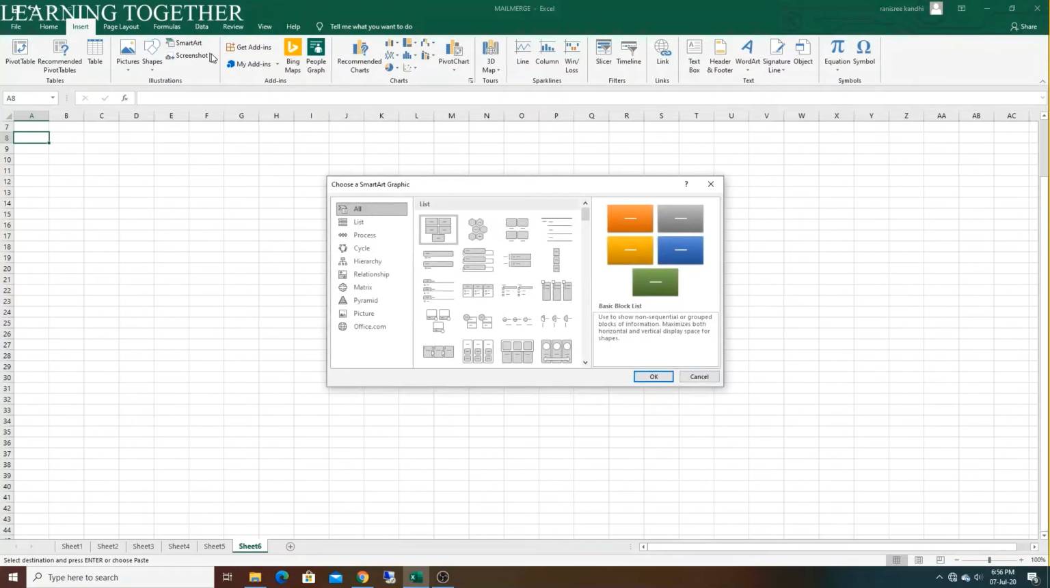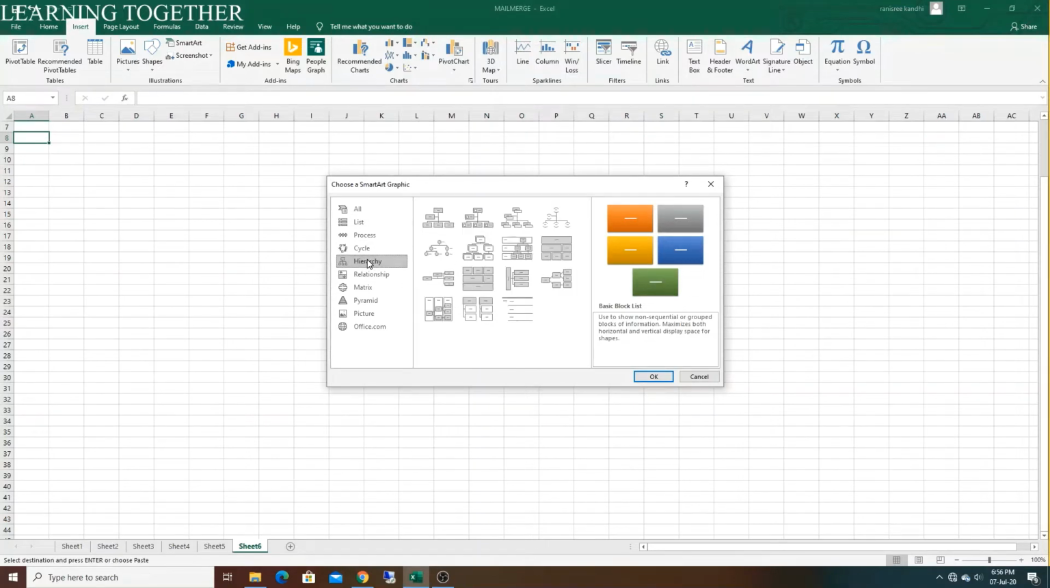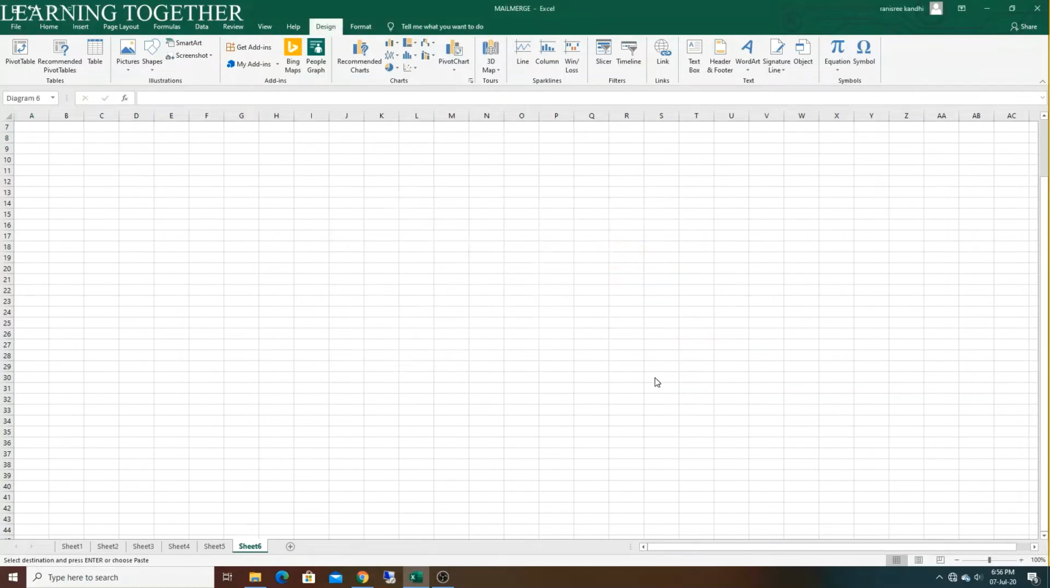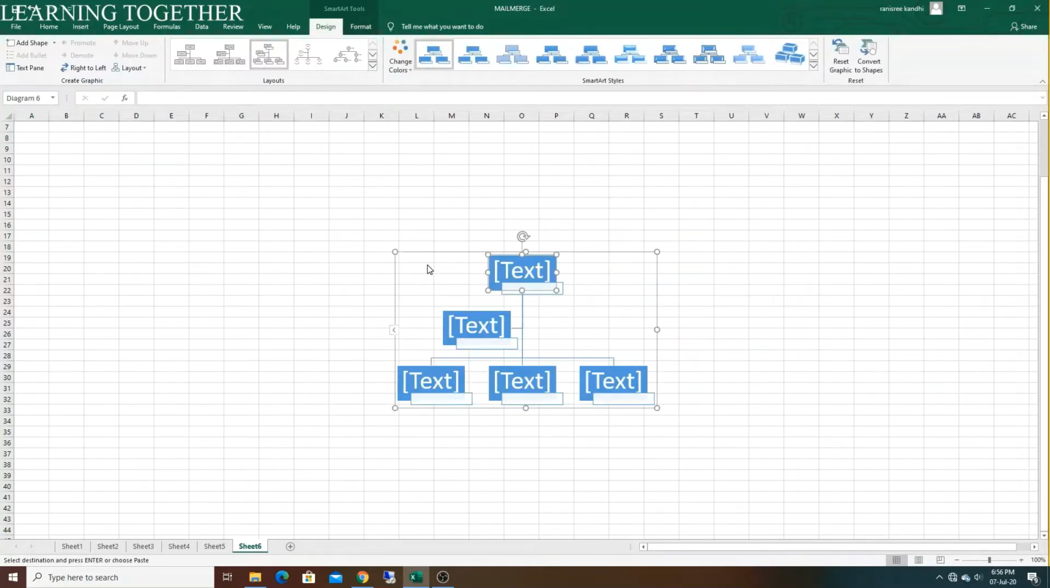Under the Insert tab, select SmartArt. Here one window will open and it will suggest some hierarchy designs. Click on hierarchy and select the desired chart for your organization and click on OK.